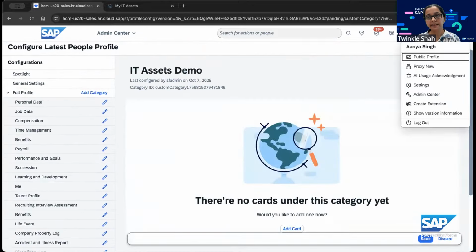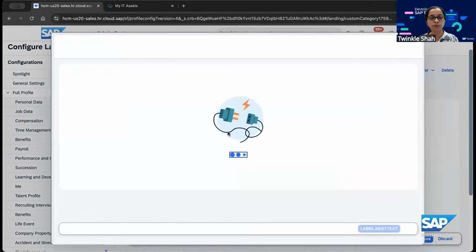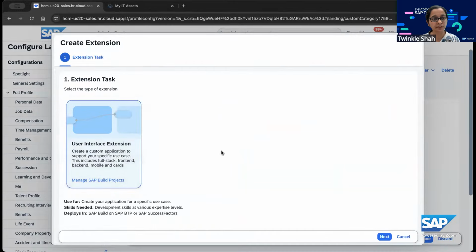And again, the same similar process of clicking on create extension on this page. So you click on create extension. Now this time, instead of choosing the process type of extension, what we want to do is create a card, which is a UI kind of extension. So we select user interface extension.